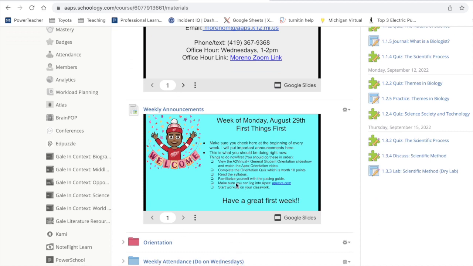The weekly announcements slide is pretty important. Just make sure that you check back at the beginning of each week. I'll put important announcements there. Right now it's telling you exactly what you should be doing at this point. I'll let you read it yourself, but just read through this and do what it says to do. The orientation folder right now, you're in there, you're working on it.